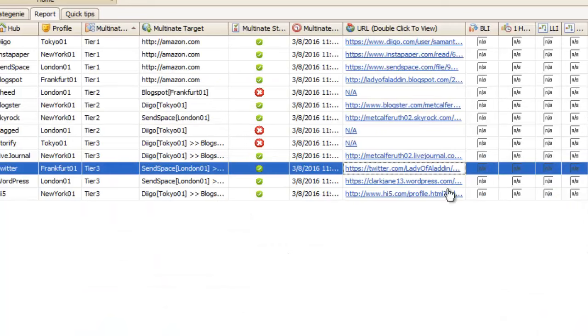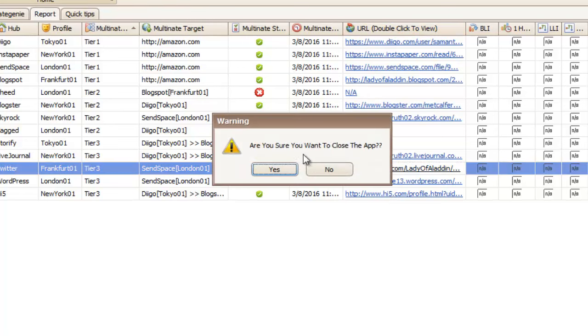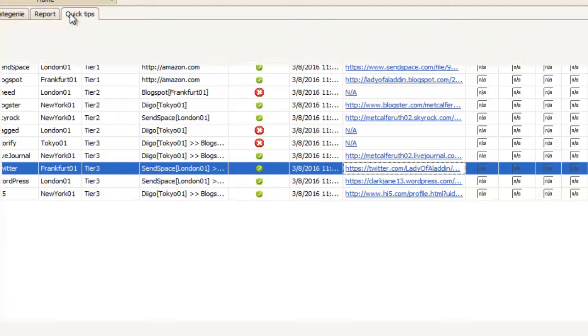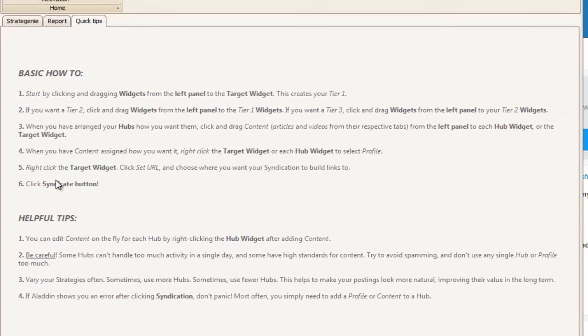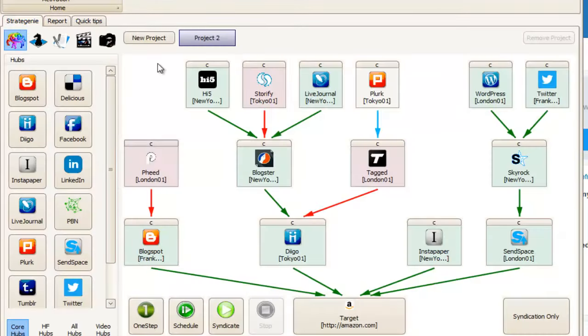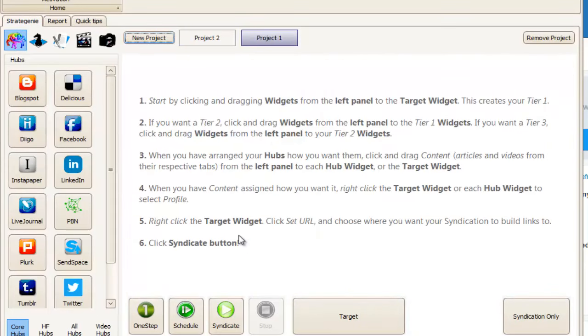to Amazon, guys. I haven't done anything on here. This is exactly how it works, guys. It's super easy and super straightforward, and I think it's really cool as well. It provides you quick tips and helpful tips on how to use it. If you didn't have anything here, so let's for example create a new project, it automatically tells you exactly how you can start creating the project as well.